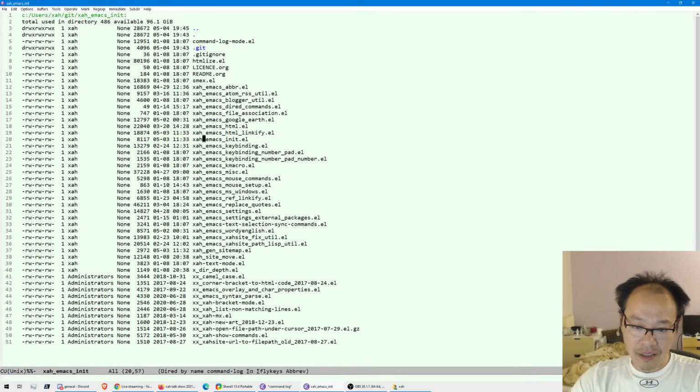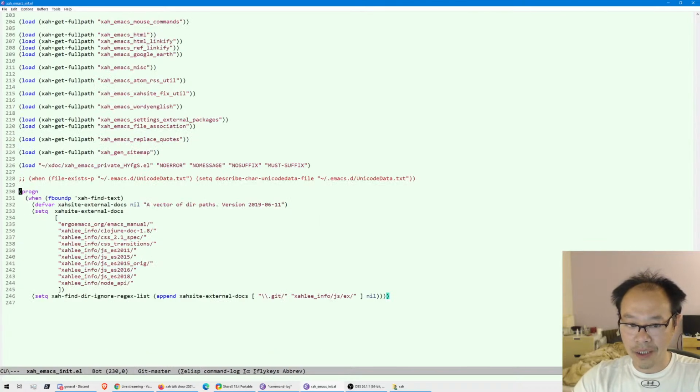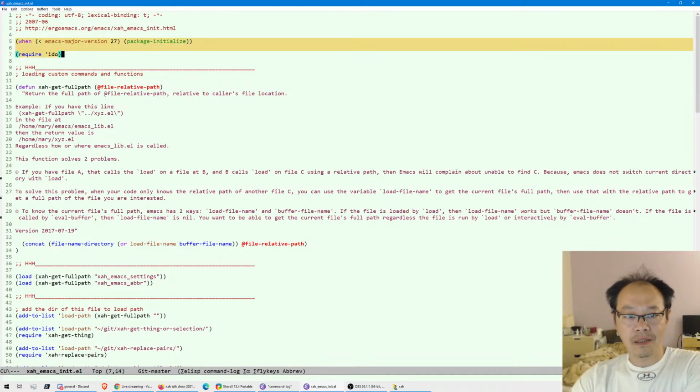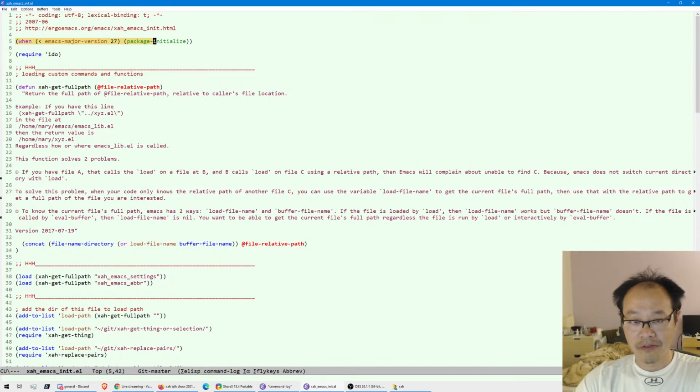Normally, this is what I do. This is one init file, and what does the main init file do? It will basically just load a bunch of other init files. First of all, depending on whether I'm on Emacs, call package initialize if the version number is less than 27, because in Emacs version 27 there's a new package initialization mechanism that does not require you to call package initialize. But before Emacs 27 you need to call that. That's why we have this line.